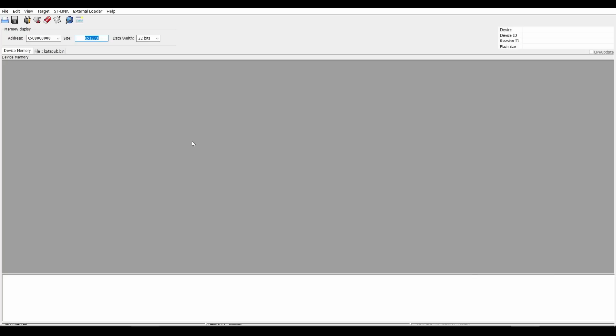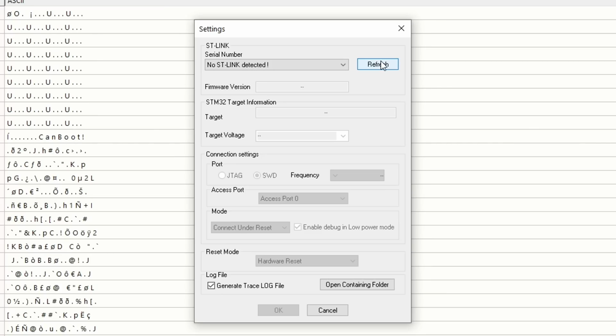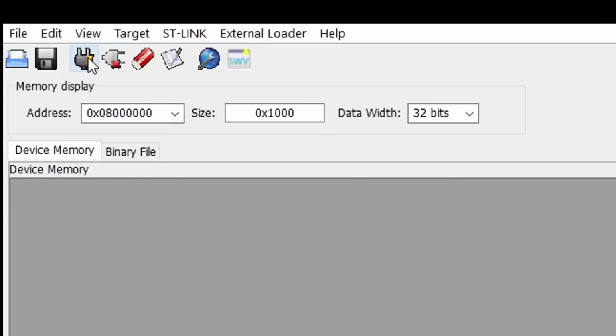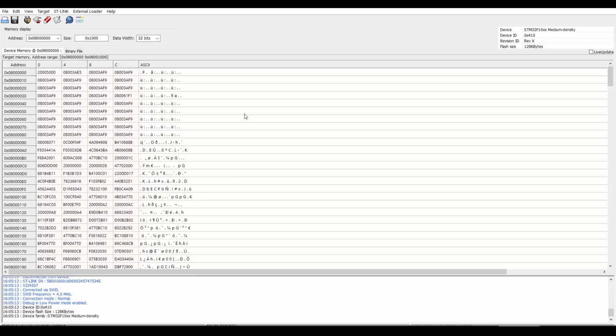To get my clone programmer to work, I needed to use the older ST-Link utility and come up to target and then settings. I then had to plug the programmer in and keep hitting refresh until a serial number was displayed, and sometimes this took a few goes. I'd also recommend setting the mode to connect under reset and the reset mode to hardware reset. And then up in the top left, we can click connect to target, which should display the current MCU's firmware on the screen.